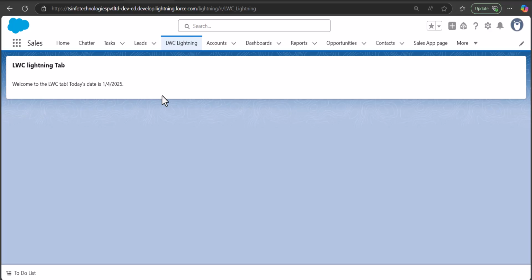So let's move ahead and see the process where we will create a custom Lightning Web Component. Then we will create a custom tab for that Lightning Web Component.